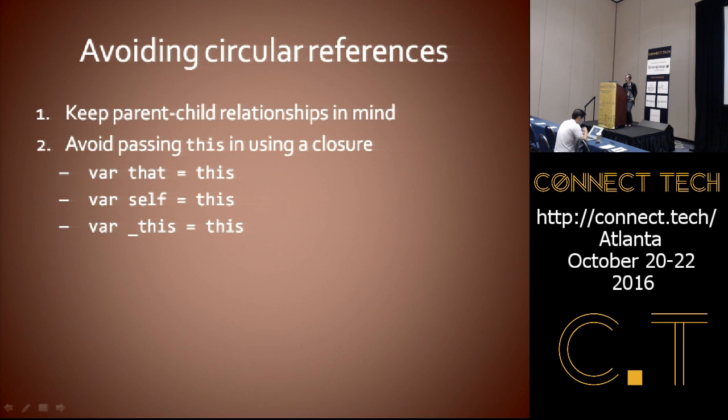And you really want to avoid putting this into a closure, unless you have a really good reason to do it. I've seen a lot of code where people would do var _this = this and put it inside a promise handler, and then all of that is inside a function on this. And the reference there did not get cleaned up. It just stayed forever. So you have to be very careful.